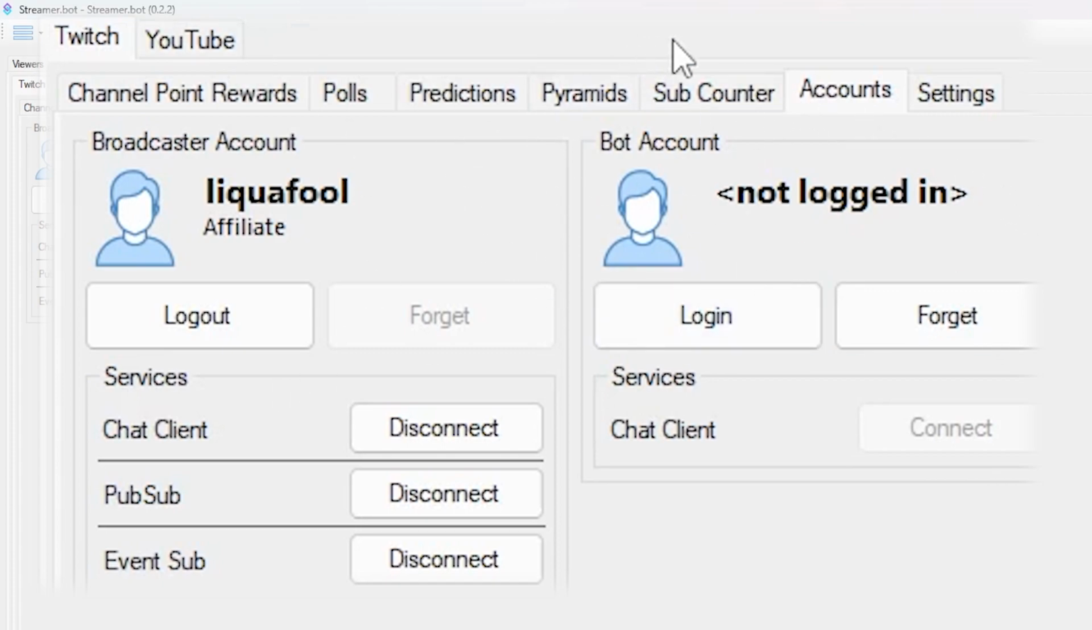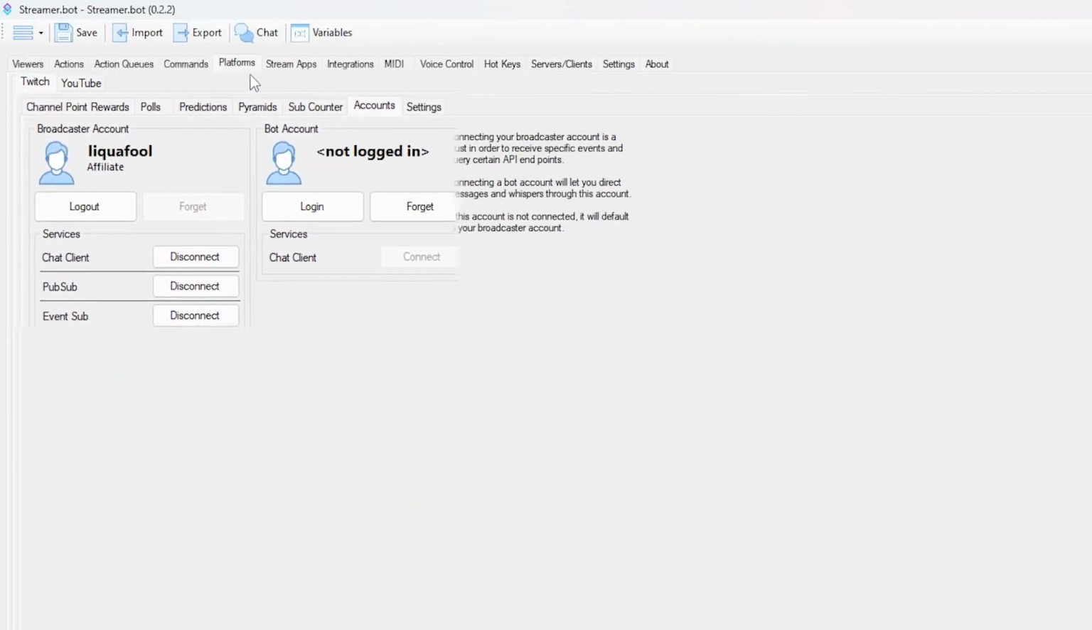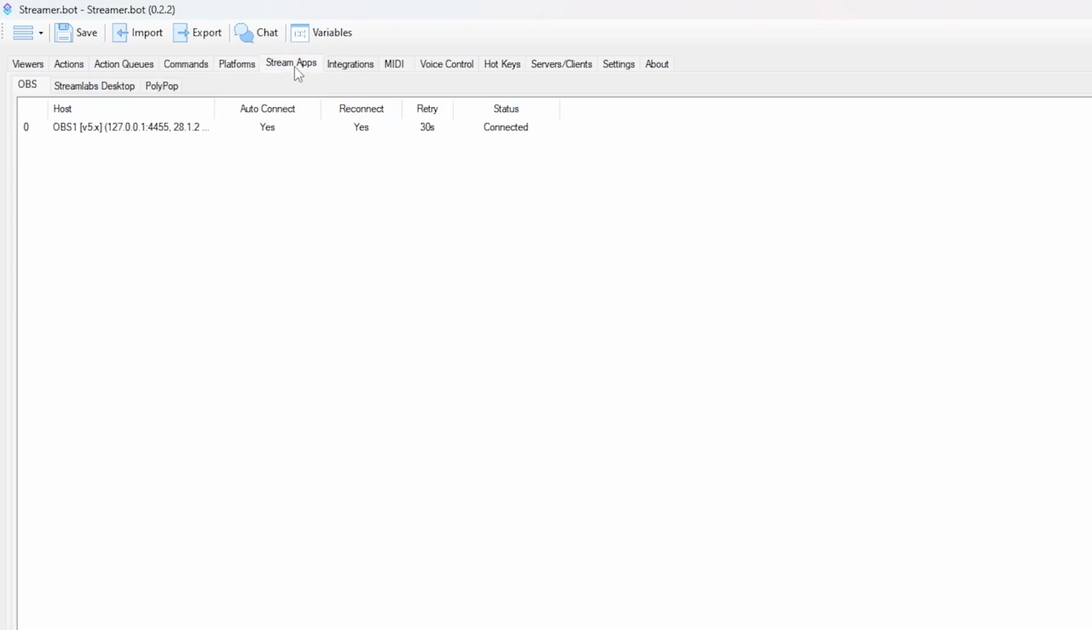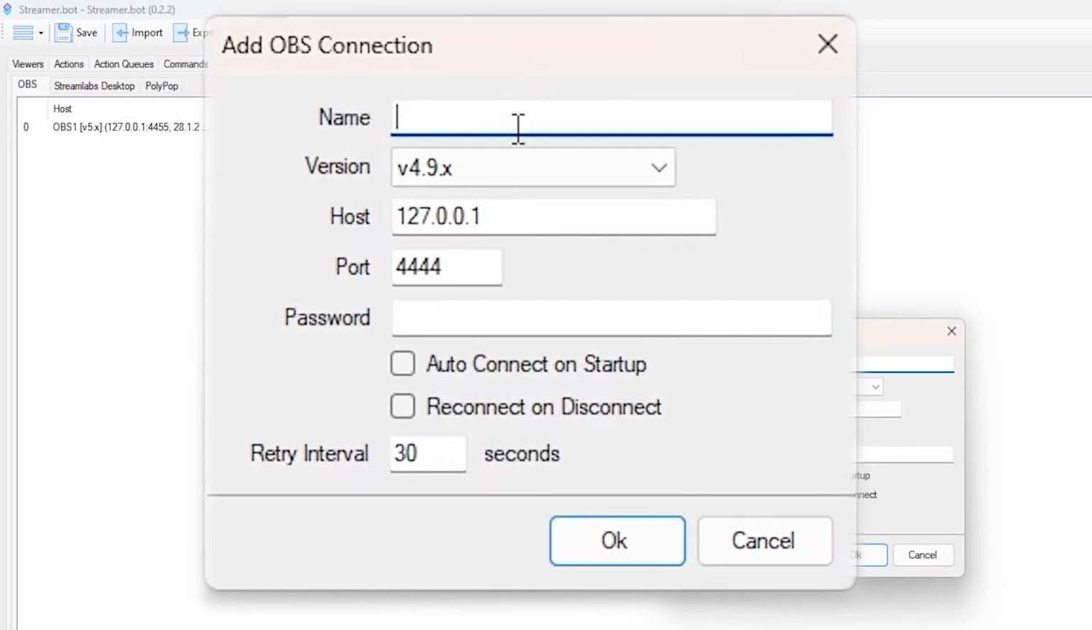You'll be connected to the chat and such, so you can use lots of things from Streamer.bot directly with Twitch. We mainly just need it so that we know when our polls happen. So then from there, we need to connect to OBS, which we can go to Stream Apps. And then here you can right click, add, and create a new connection. And you can just call this OBS. I think I called mine OBS 1 for this connection.